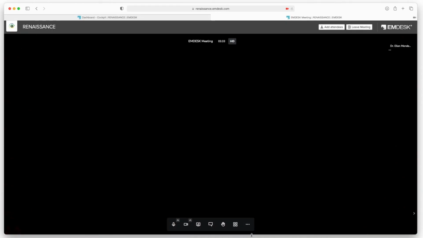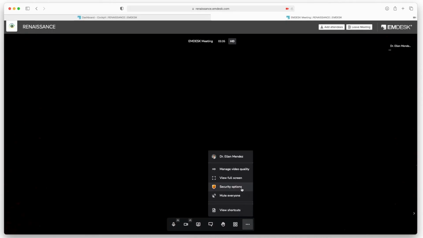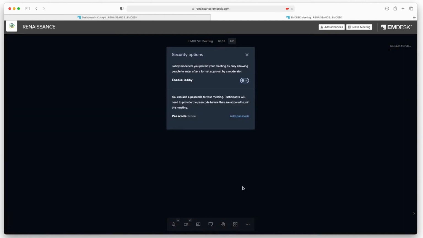As a moderator, you can enable further security and privacy measures for the meeting. When the Enable Lobby toggle has been switched on, the attendees invited will need to wait to be allowed into the meeting by the moderator. Additionally, the moderator can set a passcode for the meeting. The participants will need to provide the passcode before being allowed to join in the meeting room.